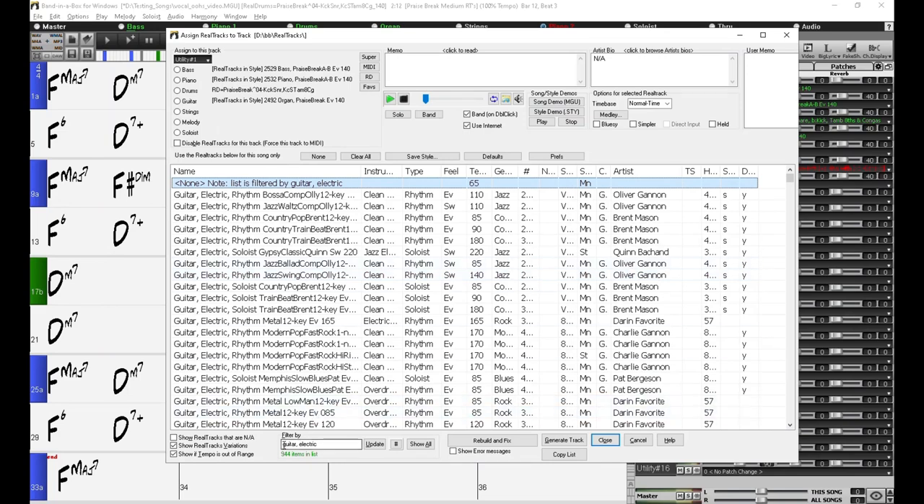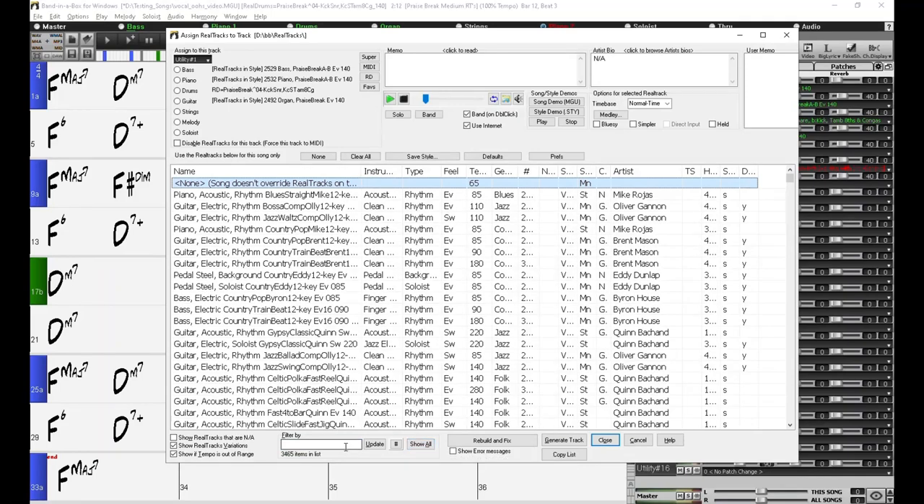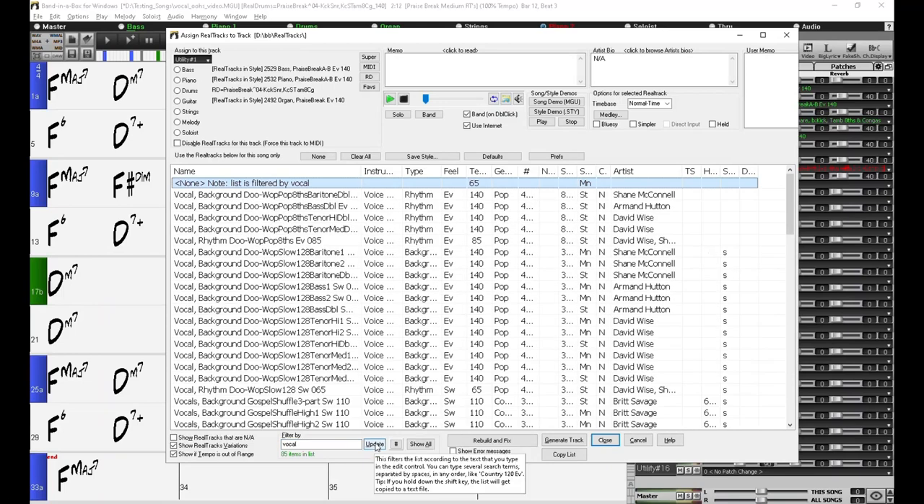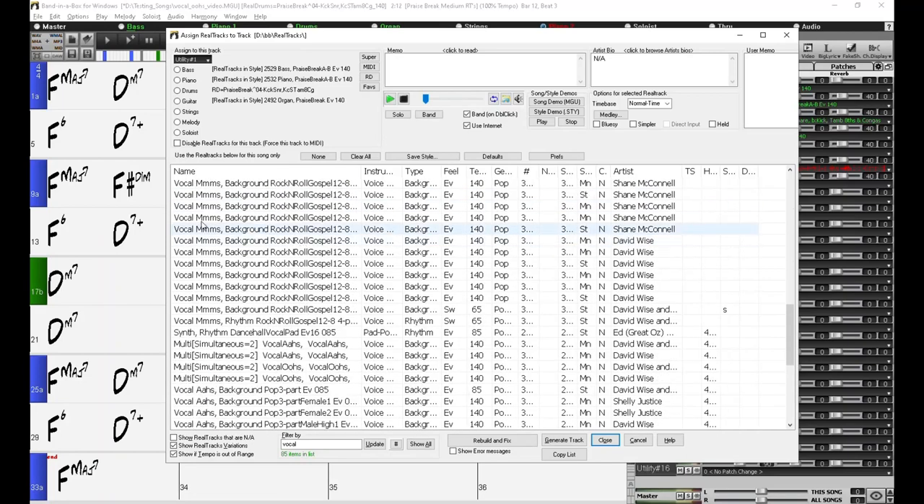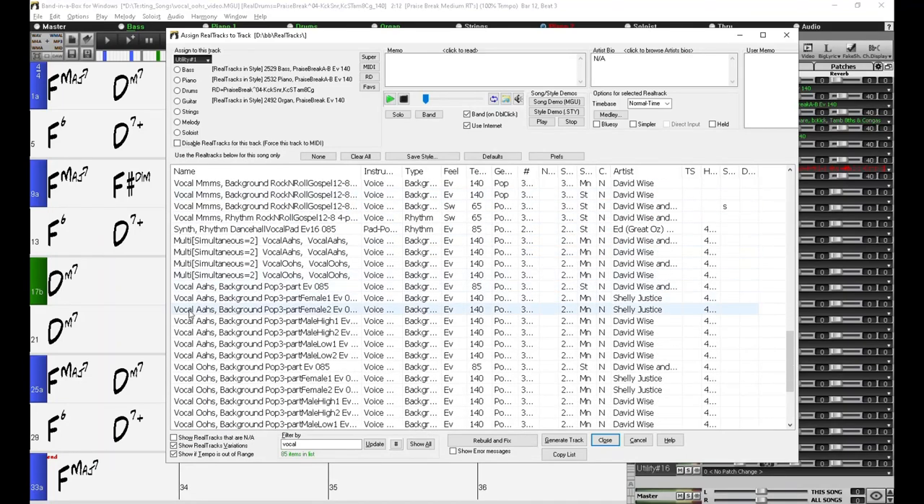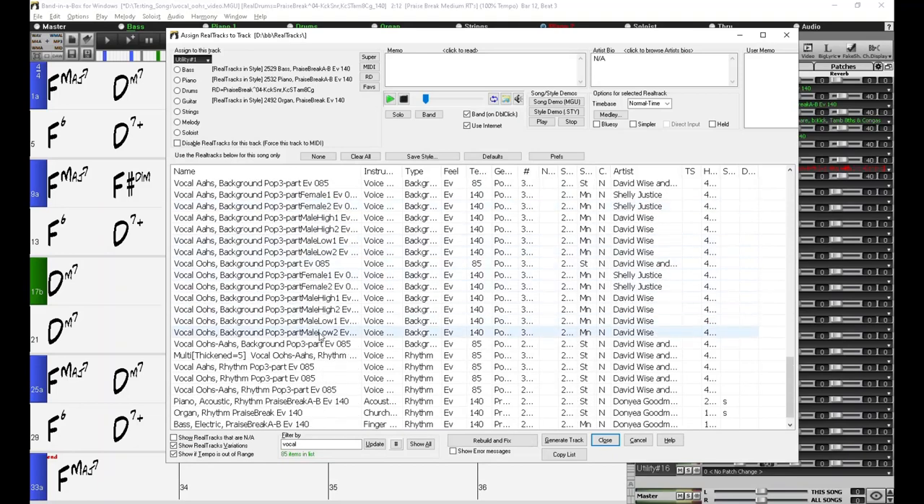So I can see here in the Filter By box, I was previously searching for different key terms. So I'll first remove that by clicking the Show All button. And since I want vocals, I'll now type in vocal, then click Update. It starts with the vocal background, so I don't want that. I'm looking for oohs. So let's scroll down in the list. There's the vocal ums, the vocal ahs, and here's the vocal oohs.